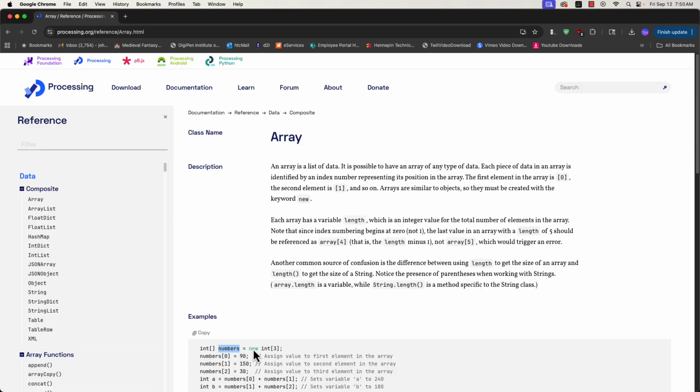We have the name we provide for it, and then we say new int, and in this case we're creating an array with 3 slots. So Processing wants to know how many objects are in our array. They don't like to have dynamically changed or set length arrays. So when we create an array, we assign how many objects are in that array.